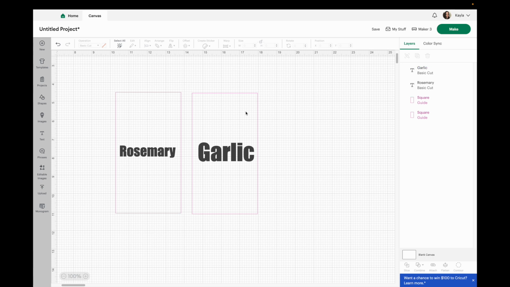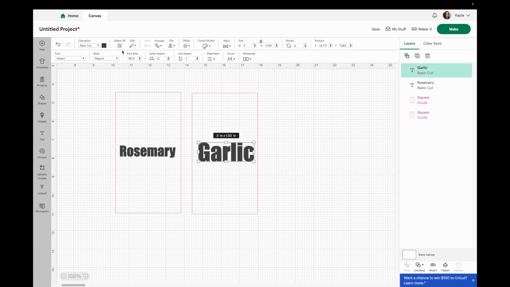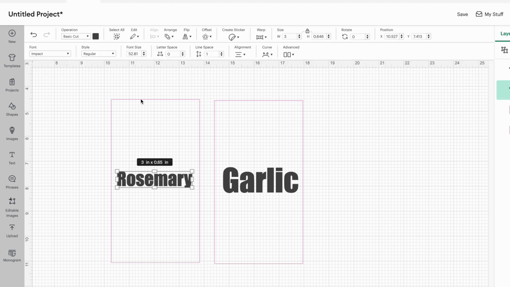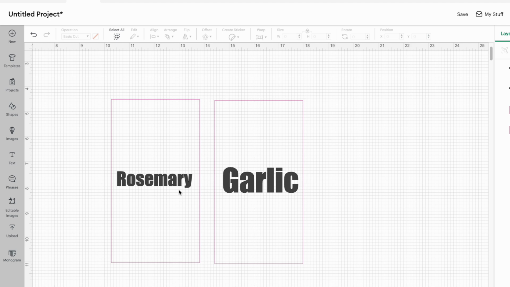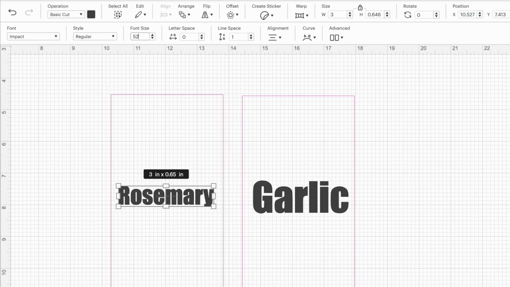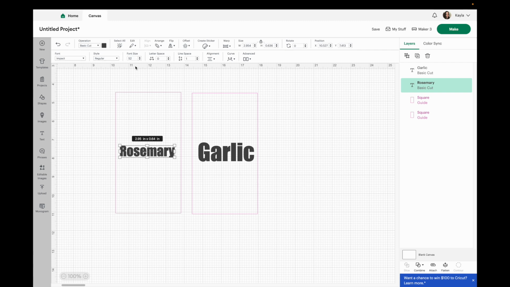My tip for this is instead of using your width for your sizing, you're going to want to use your font size. We have 2 different font sizes. We have about 52 for rosemary and 90 for garlic. You're going to want to take your longest font size, and I'm just going to make it 52. 52 just makes it easier to type it in.